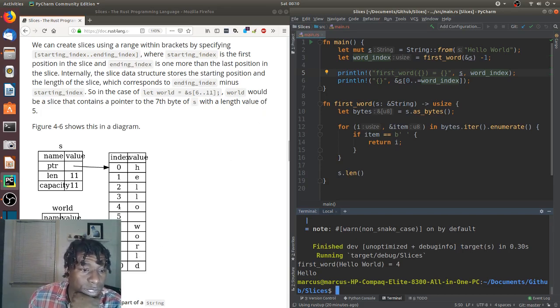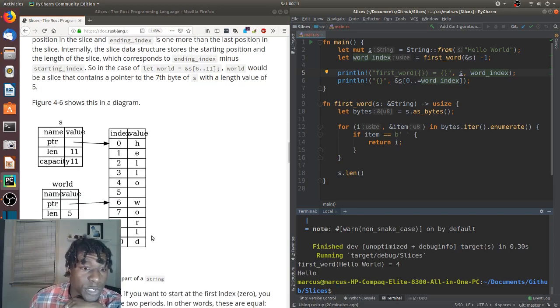So here's world. It's a pointer to the 7th item, so 0, going to the 7th item, and has a length of 5. And then this is s, all of s. Starts at 0, points to the 8, and has a length of 11, goes all the way to the end. Similarly, hello should be 0 to 4.